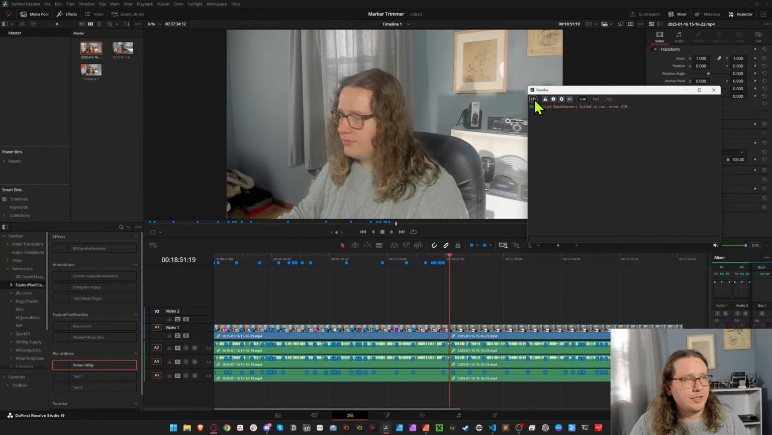I don't know what that's talking about. Has anyone seen that error before? That's a brand new error. I've never seen this. Kernel depth convert failed to run. That seems like it needs to run. I don't know what that means.